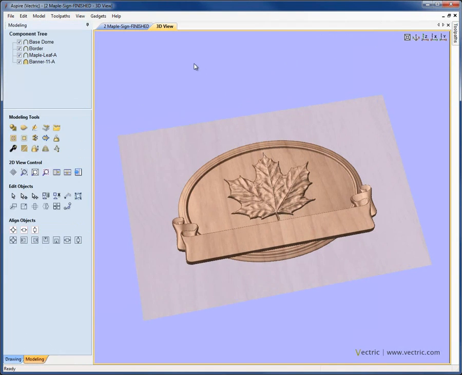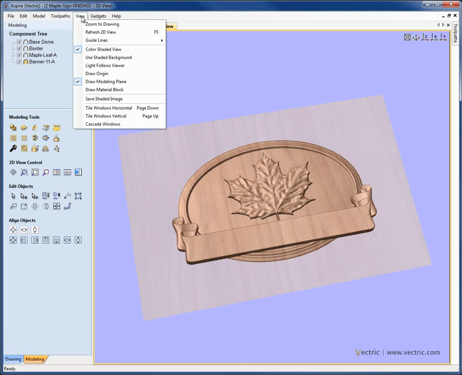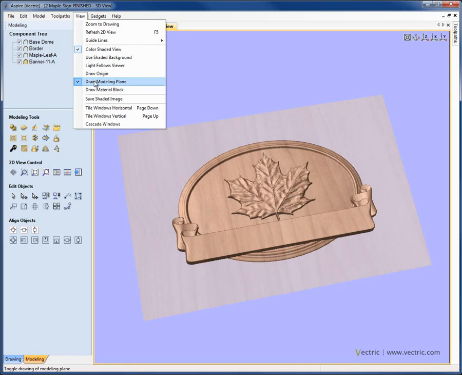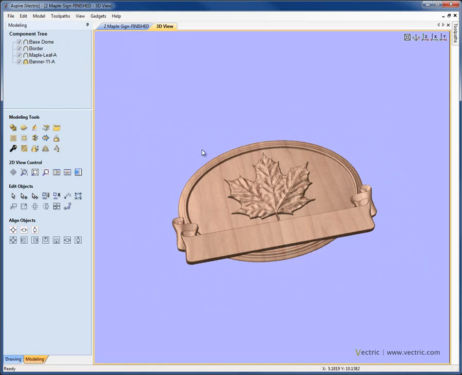Let's go back to the drawing tab now and show you from the View drop-down menu some other options for how you can customize what you see in the 3D view here. Just click on View. We have various different things that we can choose here, such as the ability to use a shaded background. We can draw or undraw the origin. You can see the XYZ position displayed in the lower left corner now if I switch that on or off. I can also draw or undraw the modeling plane. So if I go to View and check that so that it's off, we'll see that's not displayed.